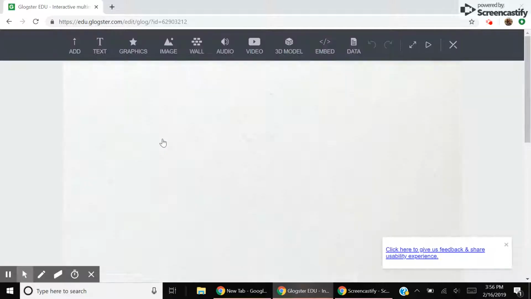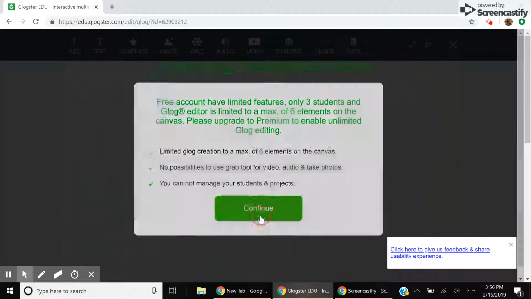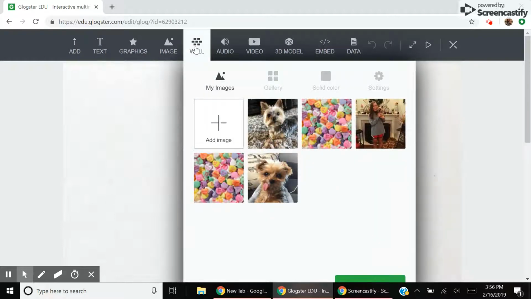that I can add whatever I want to. And the first thing I'm going to do is, I love Valentine's Day, and it is February, so we're going to do a Valentine's theme. The first thing I'm going to do is add a background. So I'll choose wall. You can see a few that I've used on other blogs.